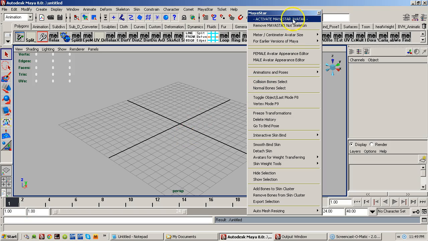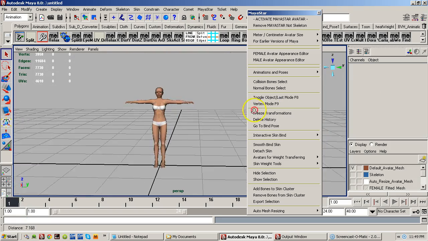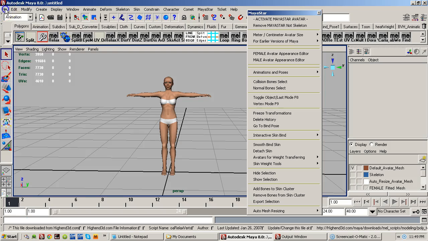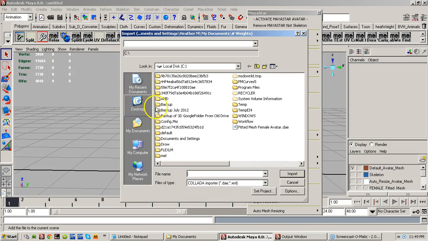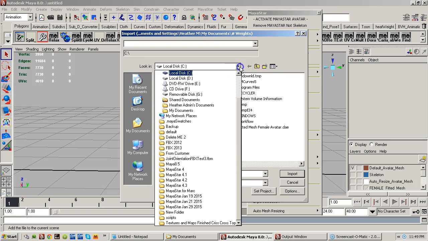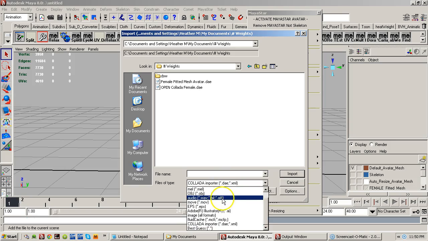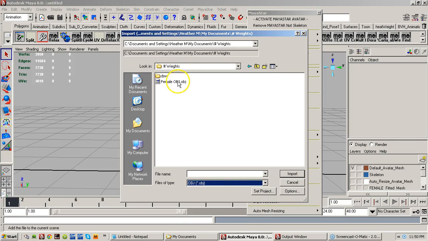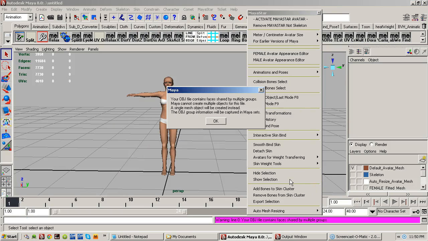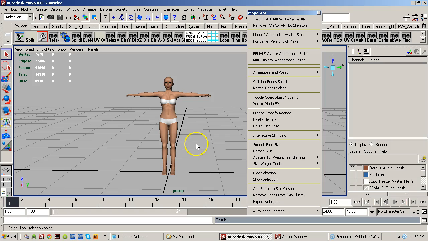And now I'm going to activate MayaStar. Okay, and MayaStar has come in, as you can see. And now I'm going to import. Like I say, I have several options. I could import the Maya binary file that I exported out, or I can import an OBJ, which is what I prefer to do. So I'm going to import the OBJ we just exported out. It's giving me a couple of errors, but that's okay.